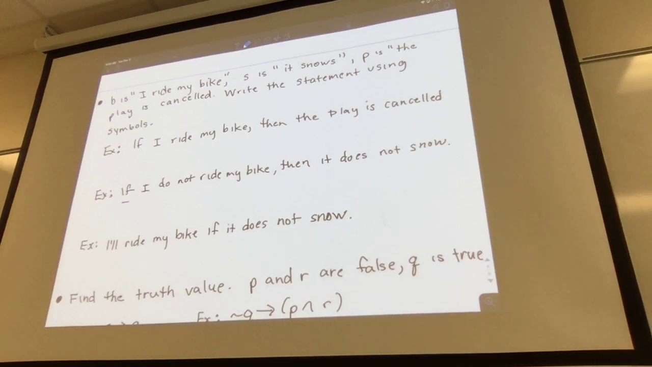All right, so my first one says B is I ride a bike, S is it snows, P is the play is canceled. So if I ride my bike, then the play is canceled. B is if I ride my bike, so if B, then P. That's it. The next one is if I do not ride my bike. So what do we have there? Not B implies it does not snow, not S. Good.